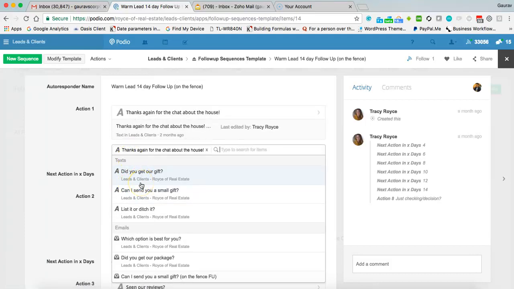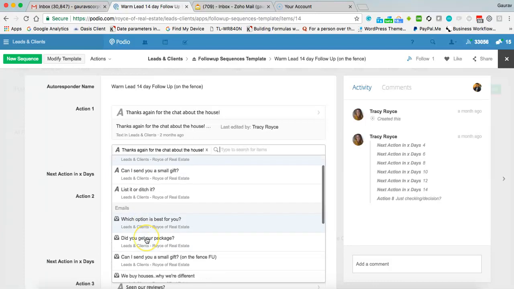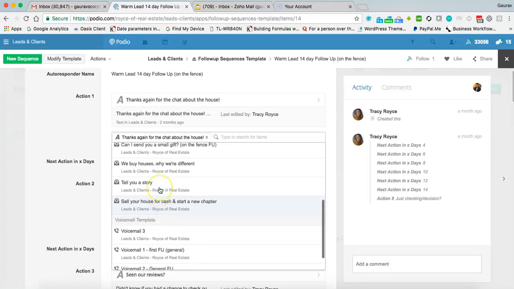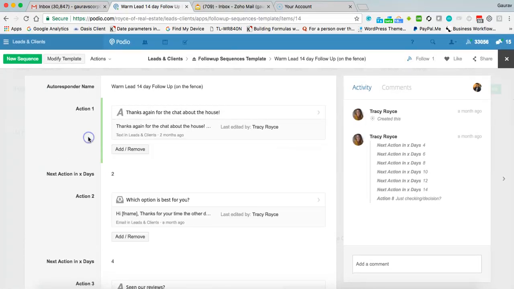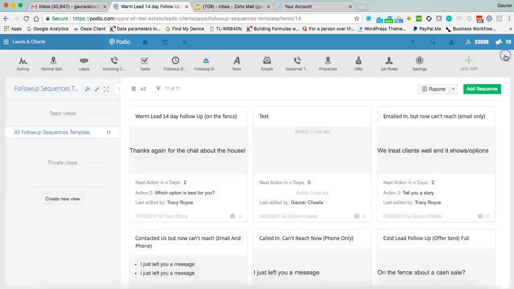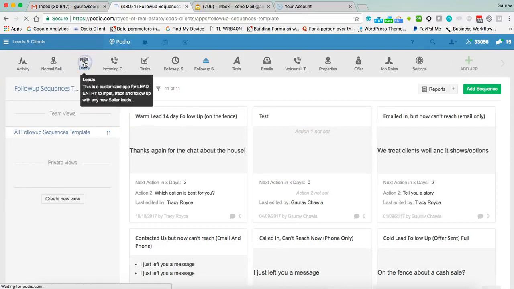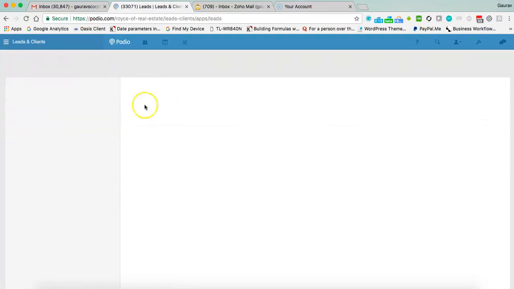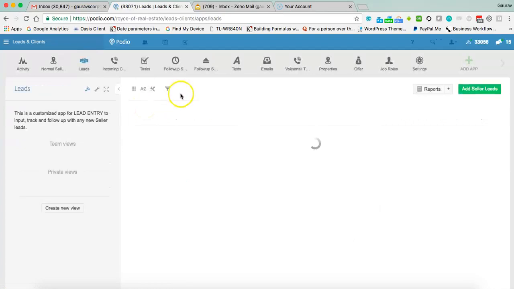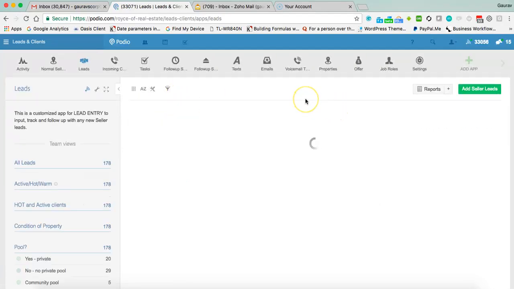So I have already shown you task app, text app, voicemail app, and email app. You have the capability to select any of these at any instance, and you can also follow up with a lead for 100 days. So I believe this is clear from here. Let me do a live demo as well. So for example, I'll add a lead. I'll add a test lead.